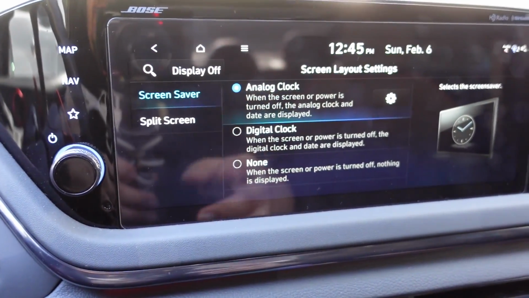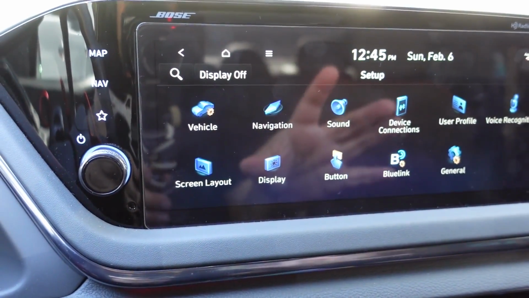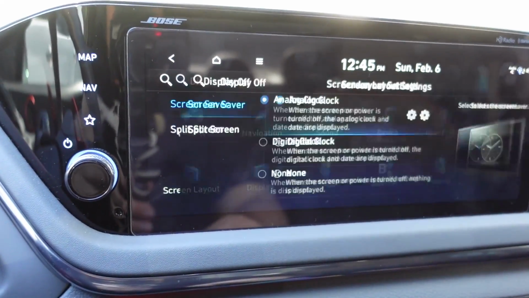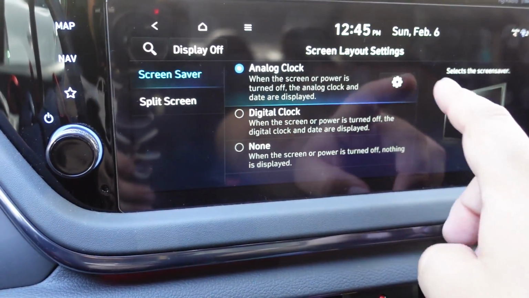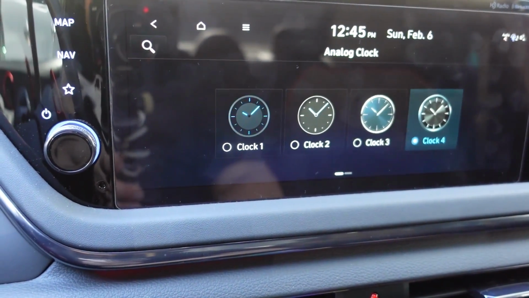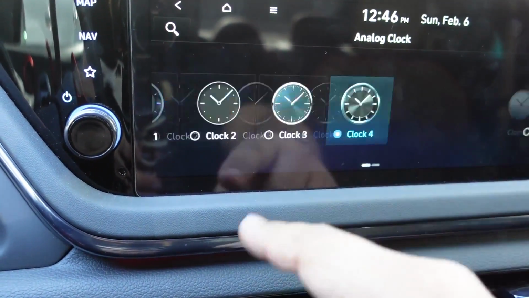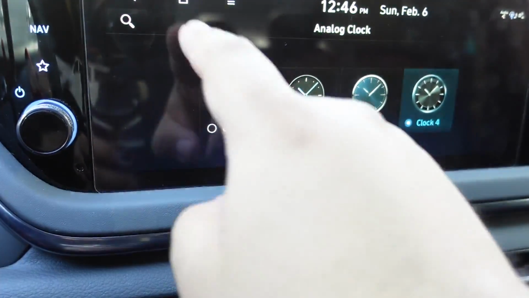Before I actually go into the device connections, I did want to reiterate the last update as well. Sorry, this was also in the April update, but if you go to screen layout under the setup menu, I actually changed it from digital clock to analog real quick, but you'll see this little gear. You'll select that, and now you have 2 pages of clocks. So again, a few more layouts, so you get to choose at your preference, but I went with that one real quick.